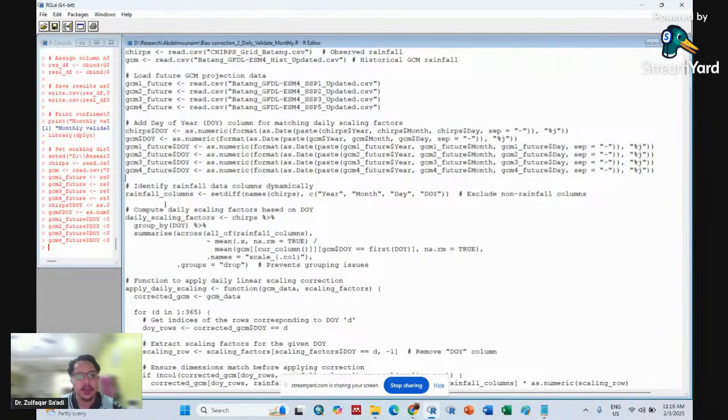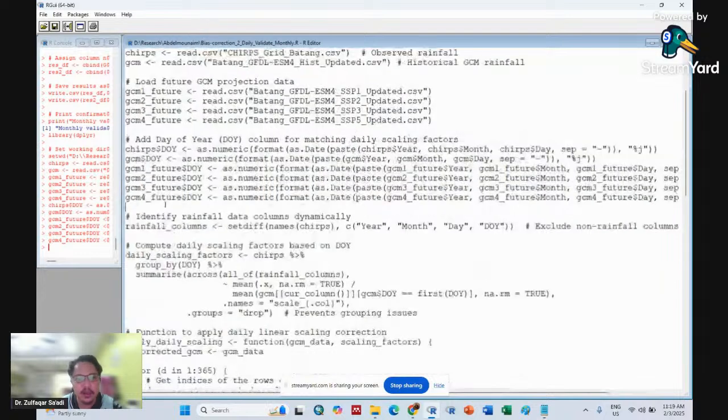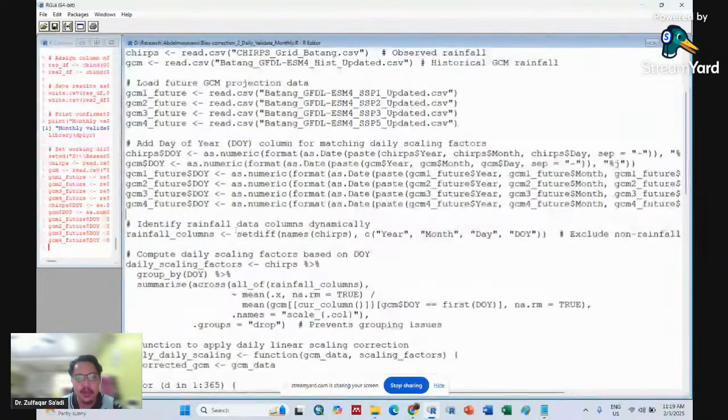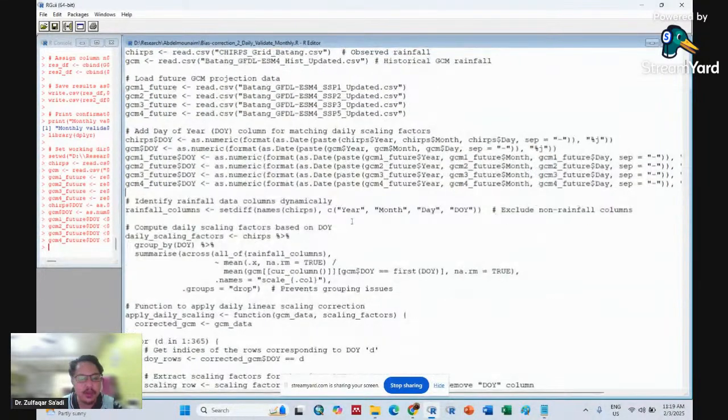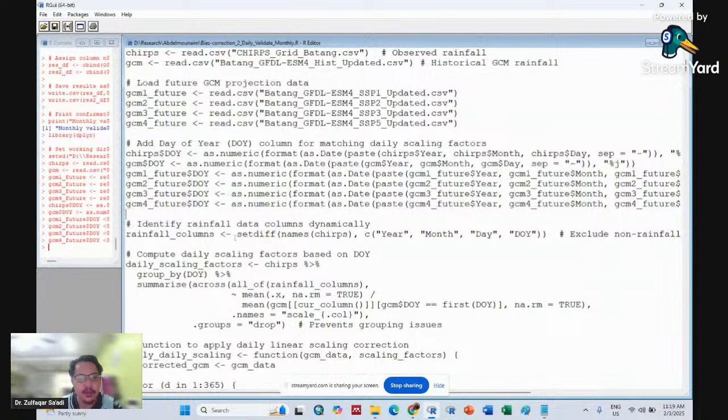Then we identify the rainfall data columns dynamically. We have the columns now: year, month, day, and DOY. So we just exclude the non-rainfall columns here, setdiff names CHIRPS.